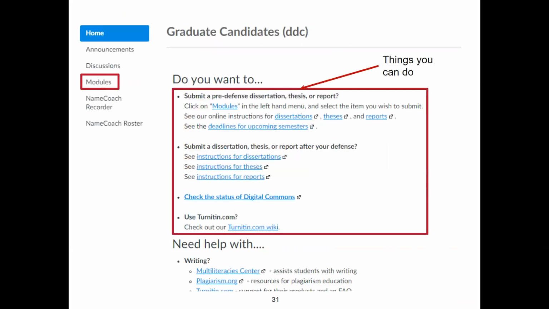So if you want to submit your pre-defense dissertation, thesis, or report, you click on Modules in the left-hand menu. That's circled in red, and as well boxed in the center. We've got links right to the instructions, so if there are other things you couldn't remember about what to do, we've got links to the instructions. After your defense, you do not come back to Canvas. You'll notice on the home page it says, do you want to submit a dissertation, thesis, or report after your defense? And it links right to the instructions. So we've tried to link back and forth to the instructions in as many places as we can for you.